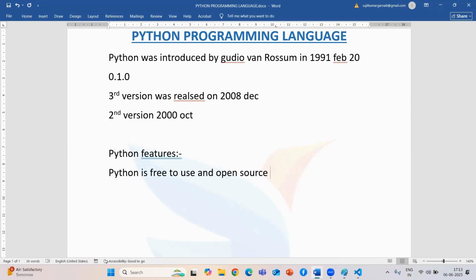Why? Because it shares the code publicly. It means we don't need to pay any amount to get that particular version. It is available in the market, so you just need to get it online. But make sure that you know how to use that particular thing.